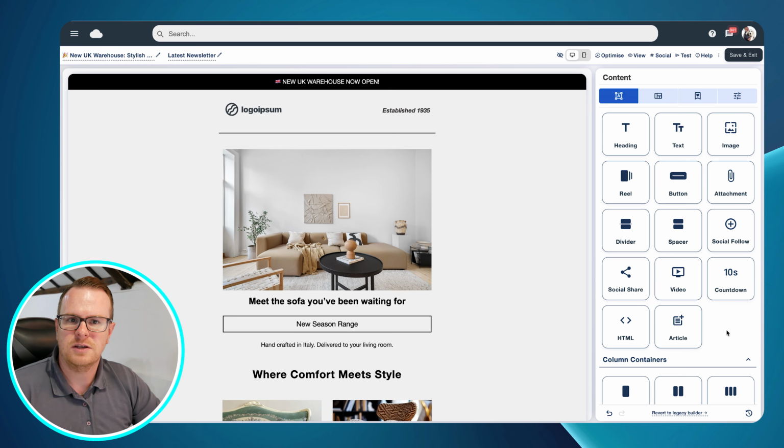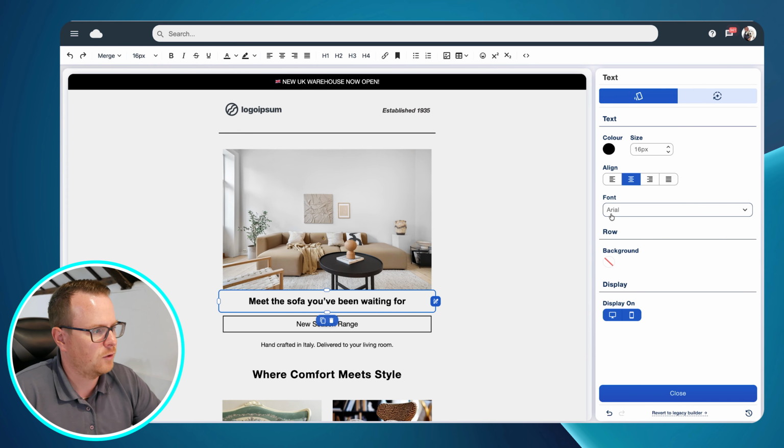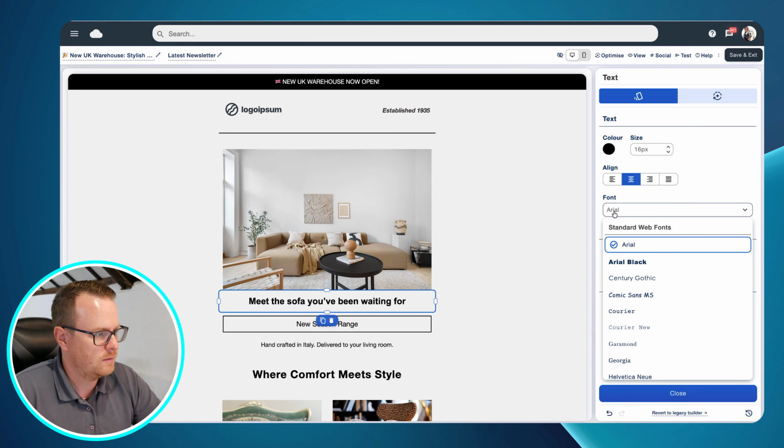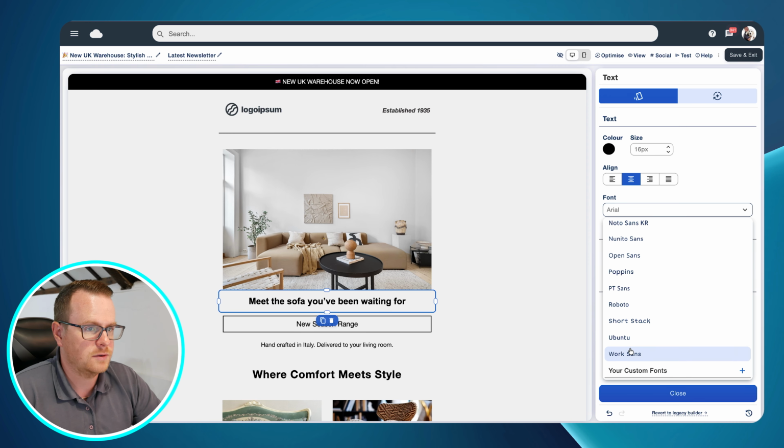In this video, we're going to take a look at adding custom fonts such as a Google Web Font to your campaign. Okay, so to add this, first off, let's just find a text block. We can click on it and we have our font option over here. Now, these are all standard web fonts, and we've got some custom web fonts, and you can add your own custom fonts. So let's try adding one.